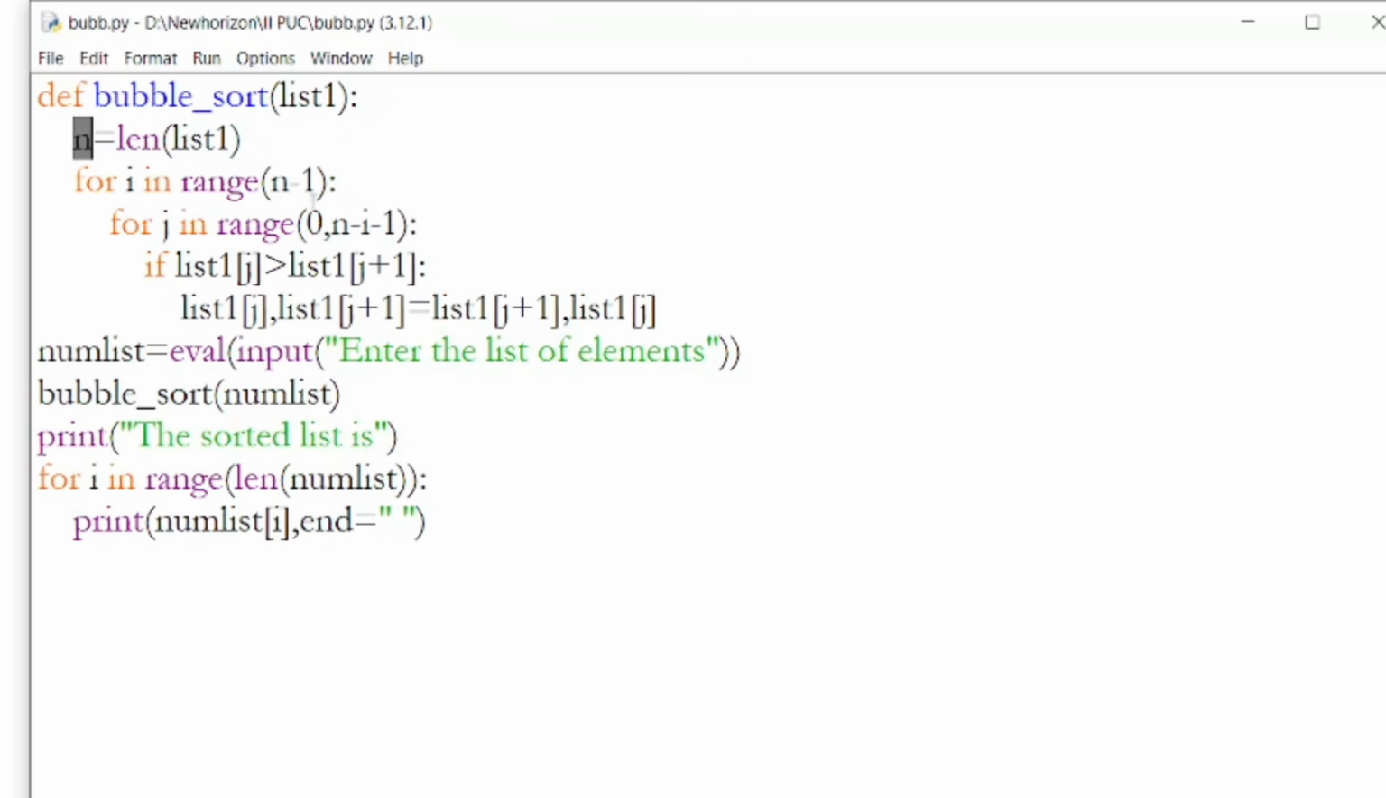After that I'm creating I, the outer loop: for I in range of n minus 1. N minus 1 is nothing but n minus 1 passes. For j in range of 0 comma n minus I minus 1, I'm creating the inner loop here. So depending on the I, it will be doing the j. And if list1 of j is greater than list1 of j plus 1, I'm comparing the 0 element with the first element.